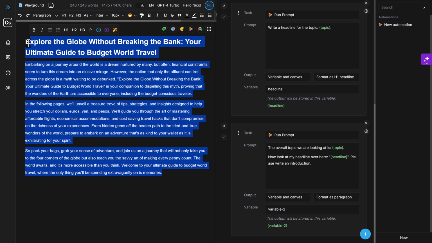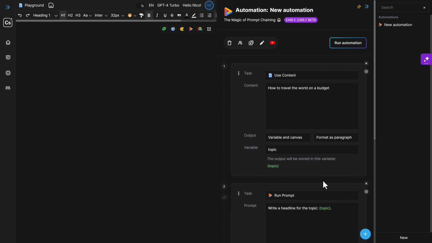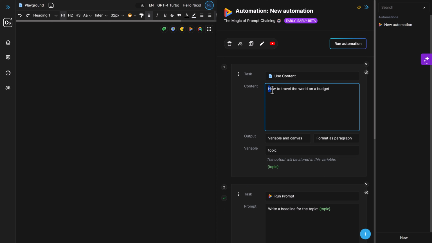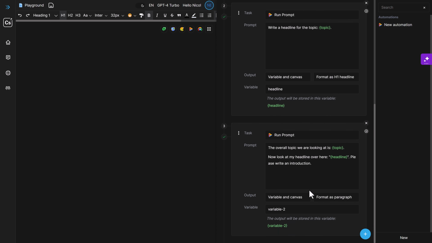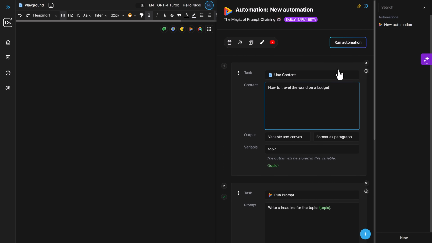So I only have to do this once. Once I set up my prompt chain, my automation, I only ever have to go here and change the topic and everything will work just smoothly. So let me give you an example, run automation.